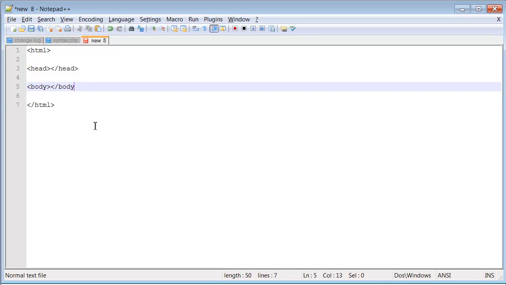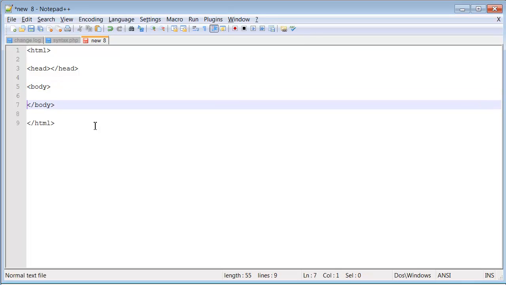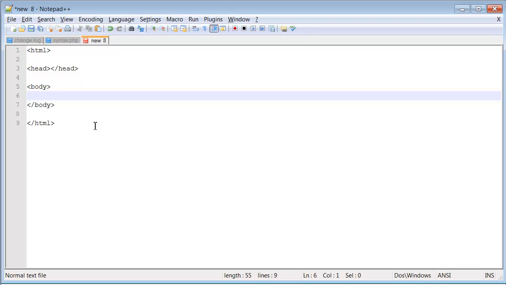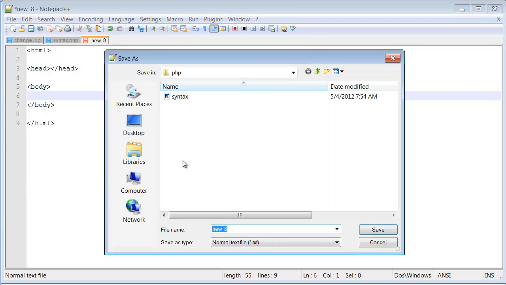Okay. Now, for the purposes of this particular example, we're going to write some PHP scripts within the body tag. Let's first go ahead and save this PHP program. So we go to File, Save. Let's name the PHP program as Variables.